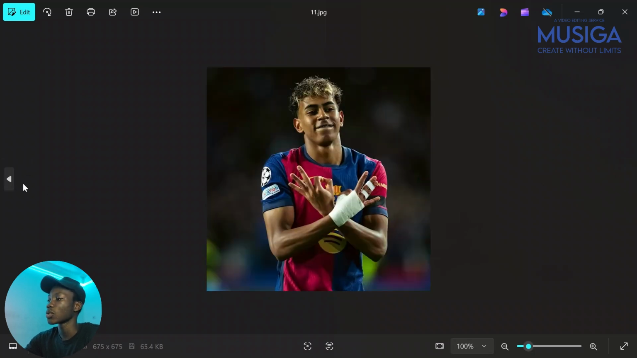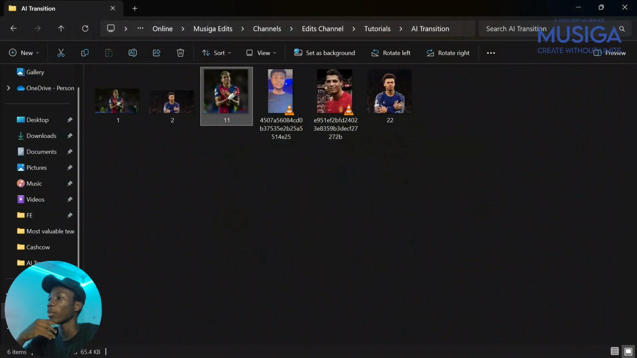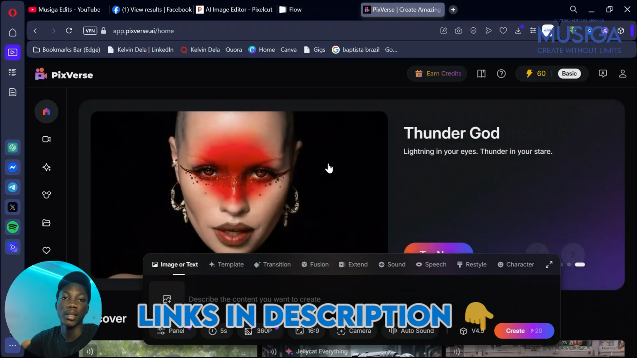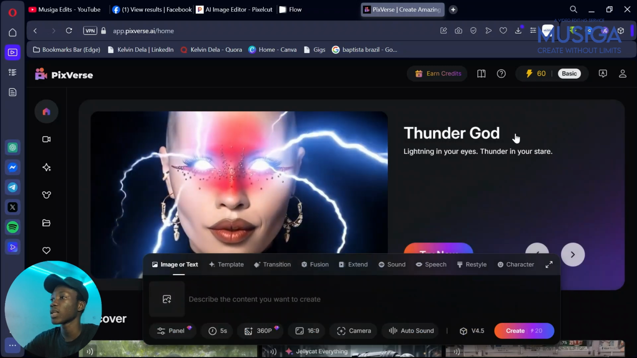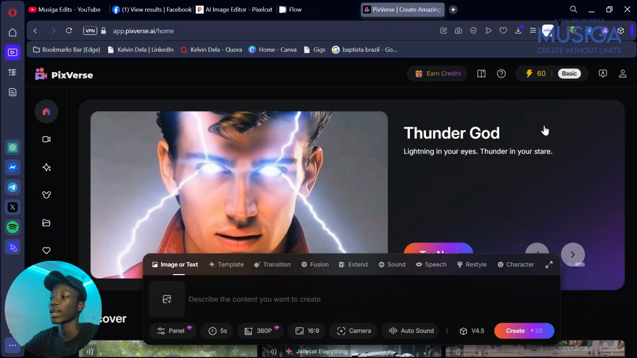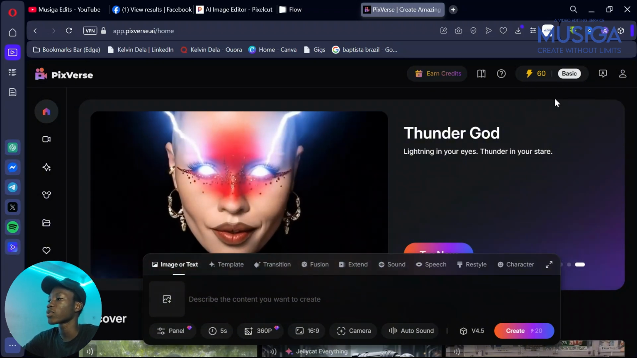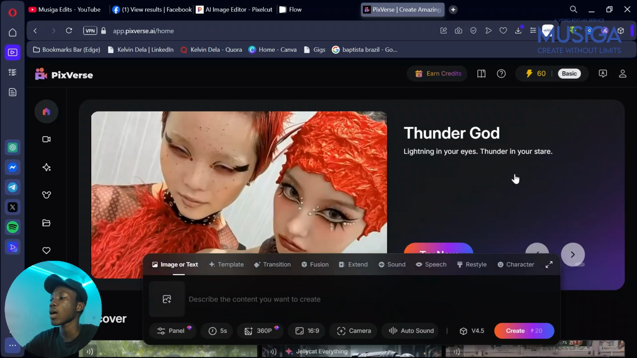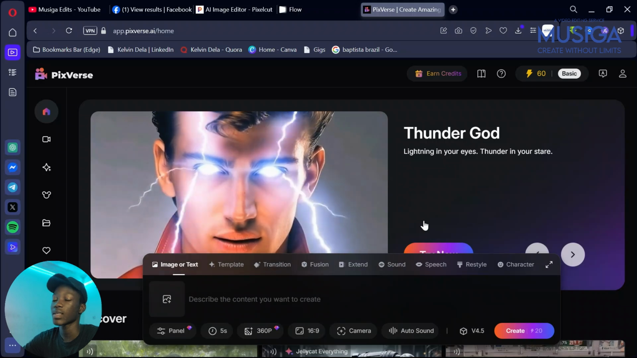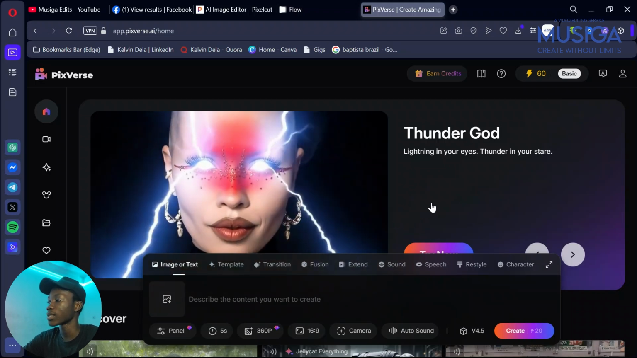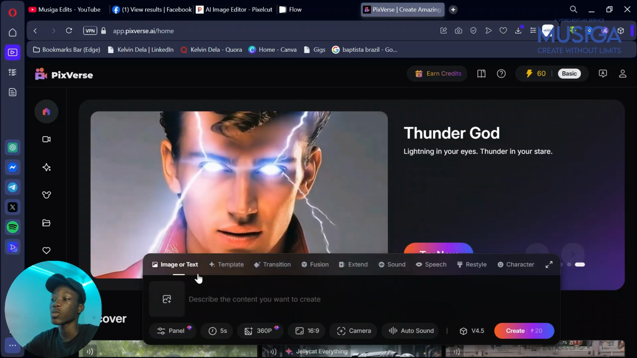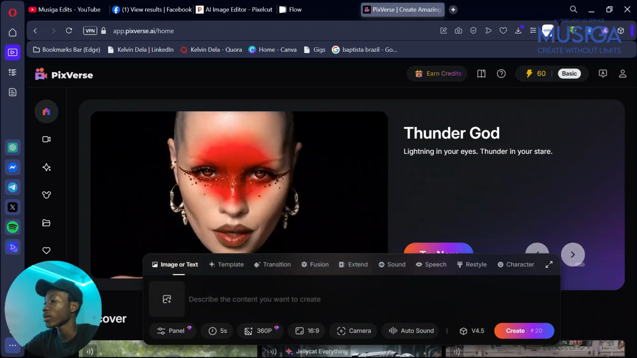The next thing we're going to do is head on to your web browser and go on to Pixverse. I will attach the link in the description, so there's no need to go and search for it. It's free. There is a free plan where you get 60 credits daily, and I'm not sure how much credit a transition will use, but if you are doing image to text, you're going to use 30 credits.